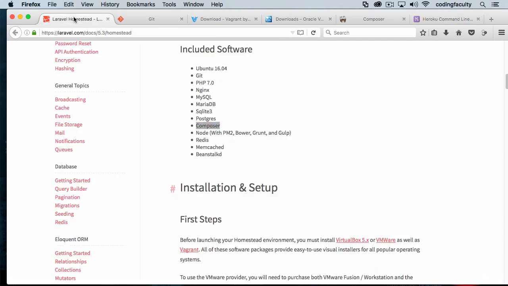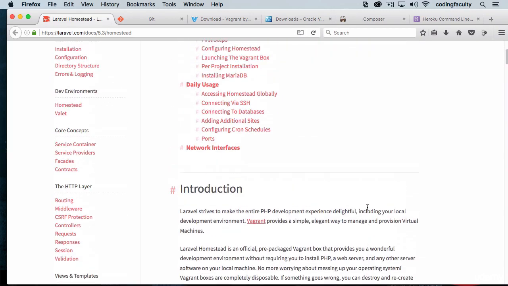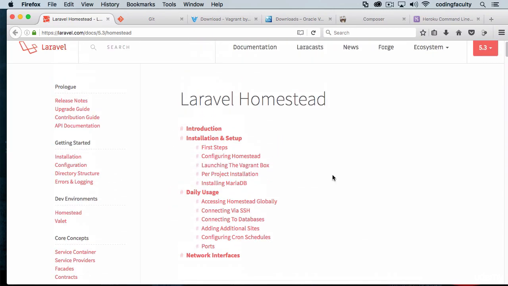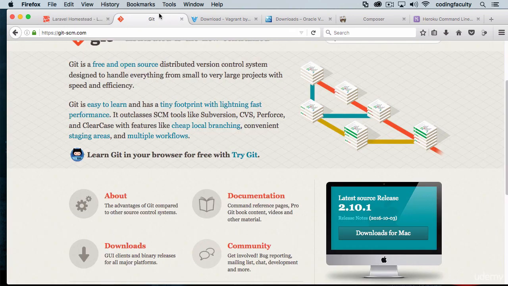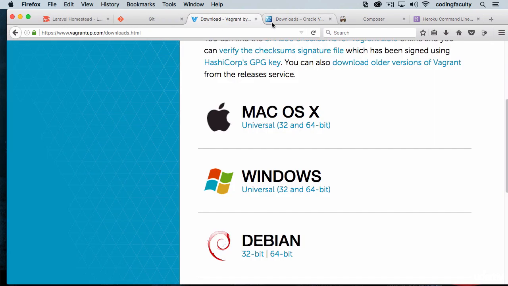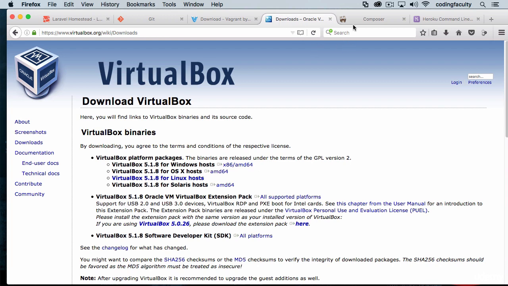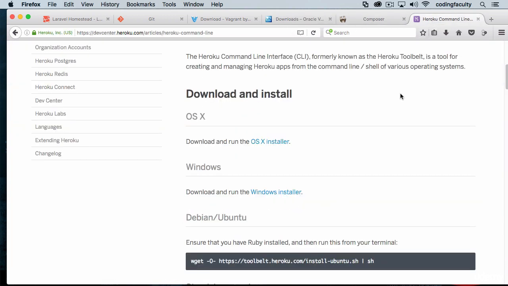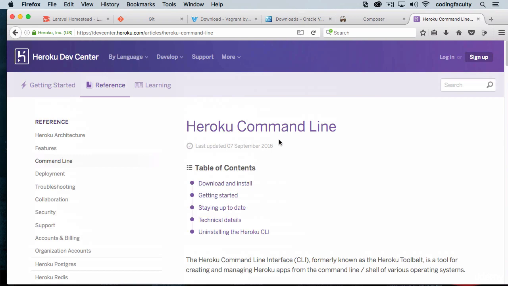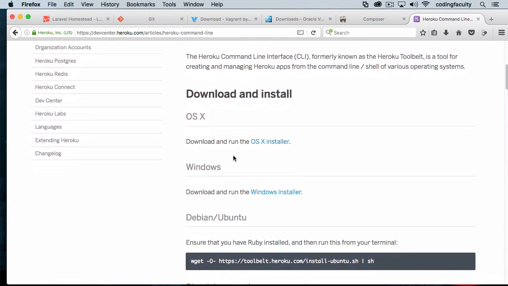So make sure you have all this in place. The major thing is Homestead. Have it in place. If I don't have the course, find it with somebody else, or go online. There are a lot of free ones out there probably. Make sure you have these tools for Homestead: Git, Vagrant, VirtualBox, Composer. And then the Heroku CLI, the command line interface.